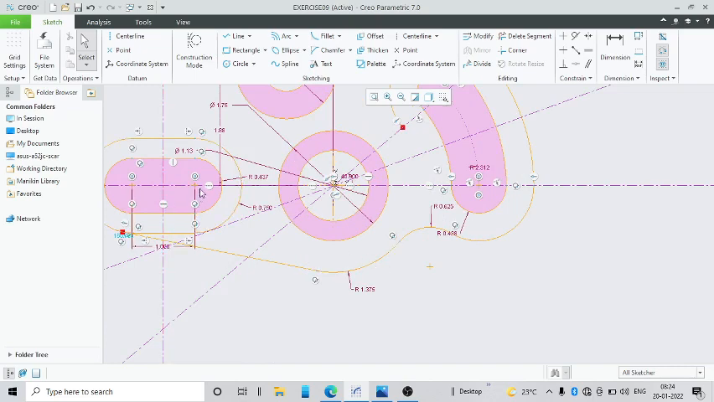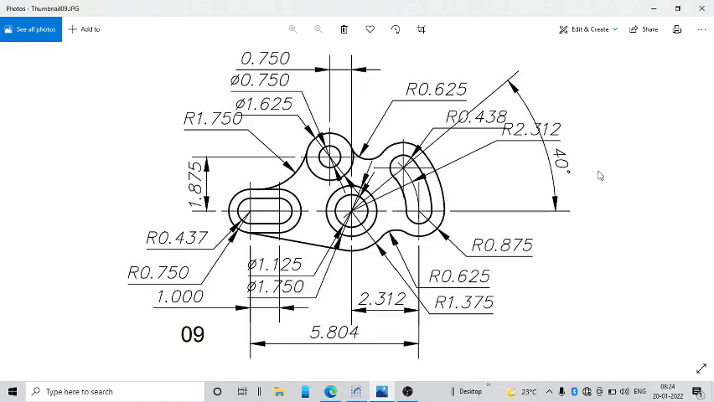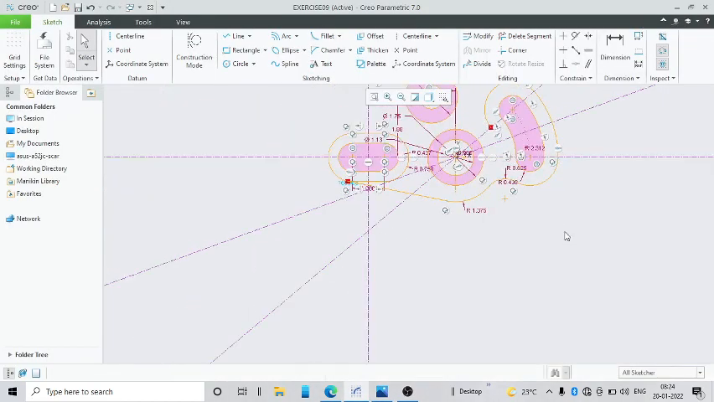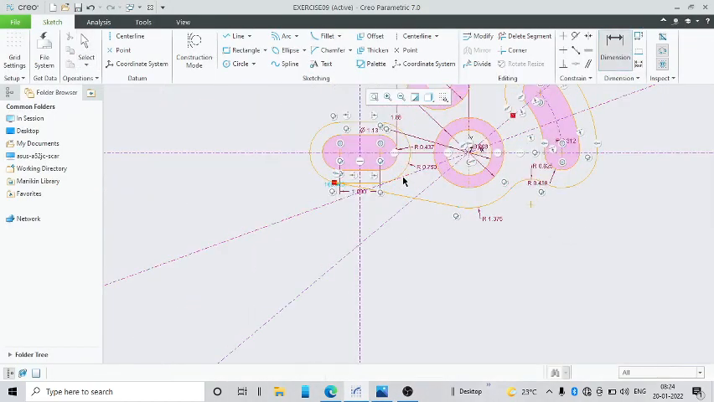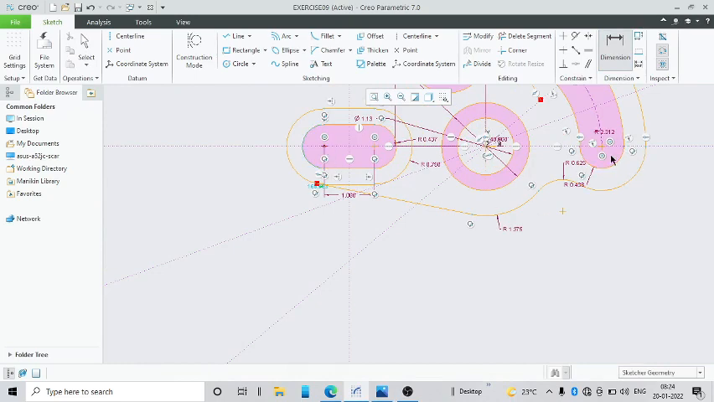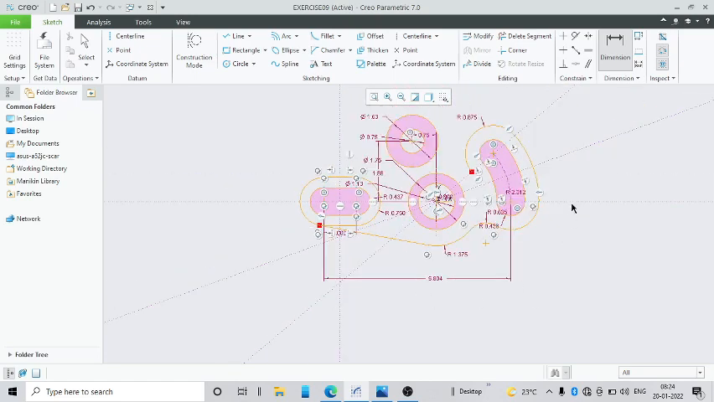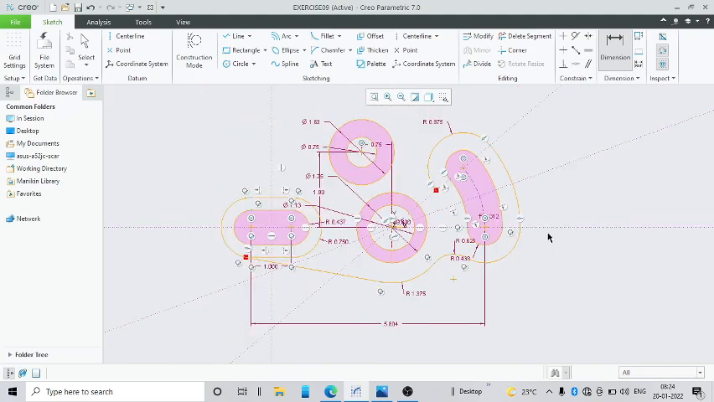Now we can define this dimension here, that is 5.804. So let us define the dimension from this point to this point. It is 5.804.